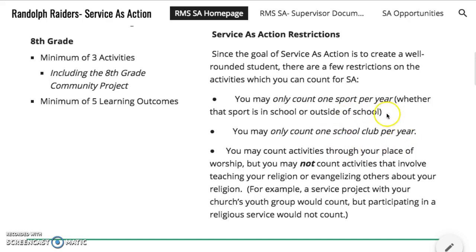You can also count 1 club per year. So maybe you're a part of student council, great, count that as one of your activities, but you can't count student council and Science Olympiad. You need to pick one. So look at those learning outcomes and which one's best fit. Okay, and you may also have activities that involve your place of worship, but let's be sure that we are participating in activities that might be dealing with service rather than participating in the religion.